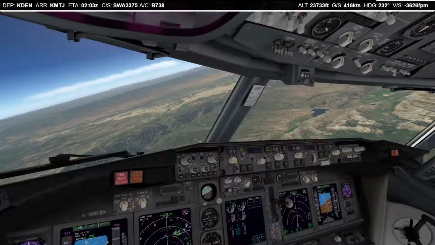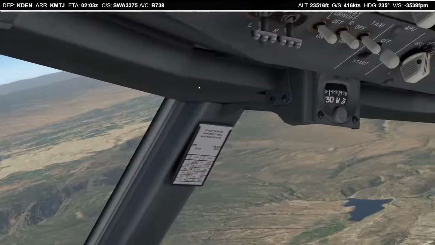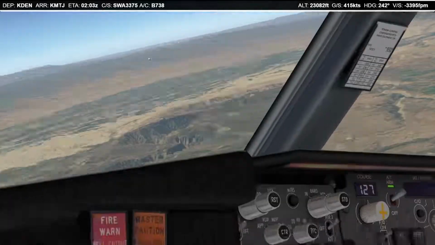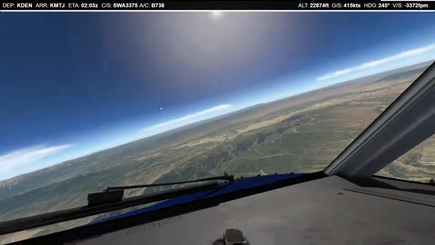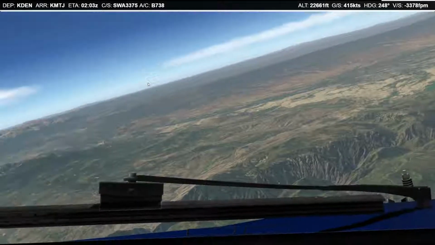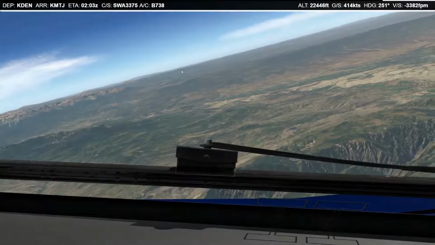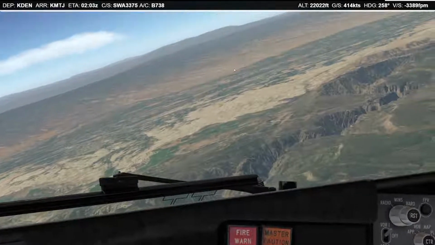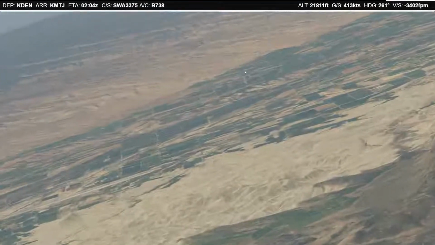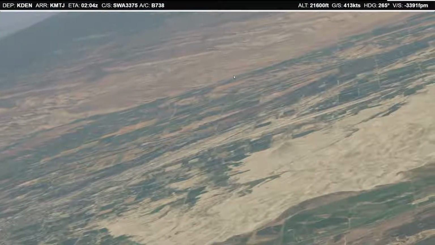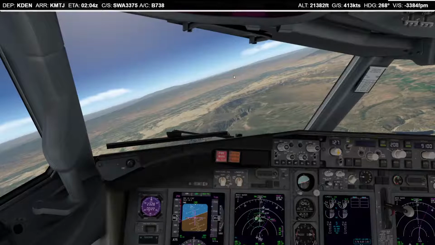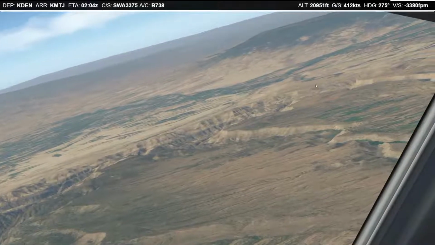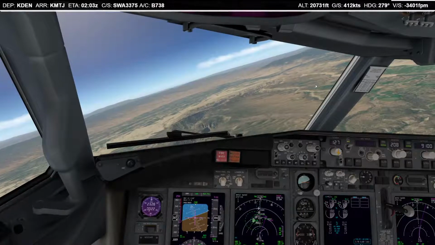And the airport should just be right over here. Look at those gullies. Some pretty land.